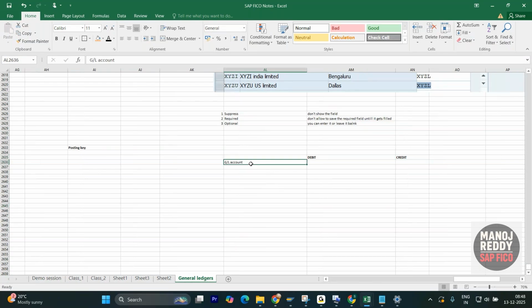For example, if I am posting any document related to GL accounting, the debit posting key would be 40 and the credit would be 50. In the same way, if I am posting anything to a vendor, then the debit would be 21 and the credit would be 31. In vendor, you also have special transactions, like advance to vendor.